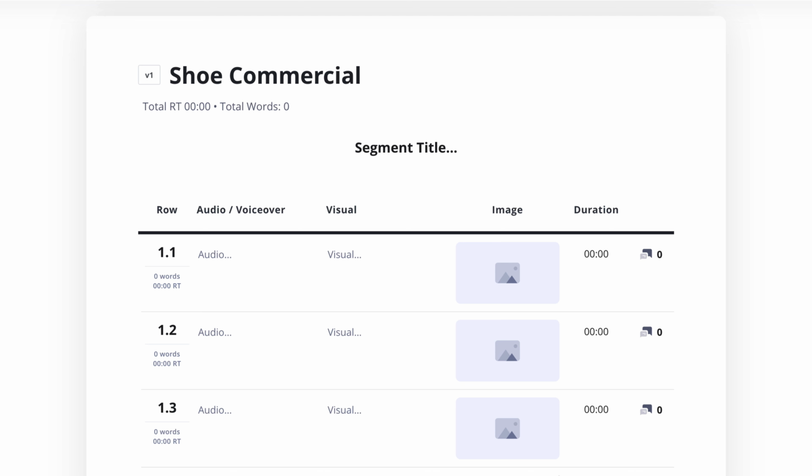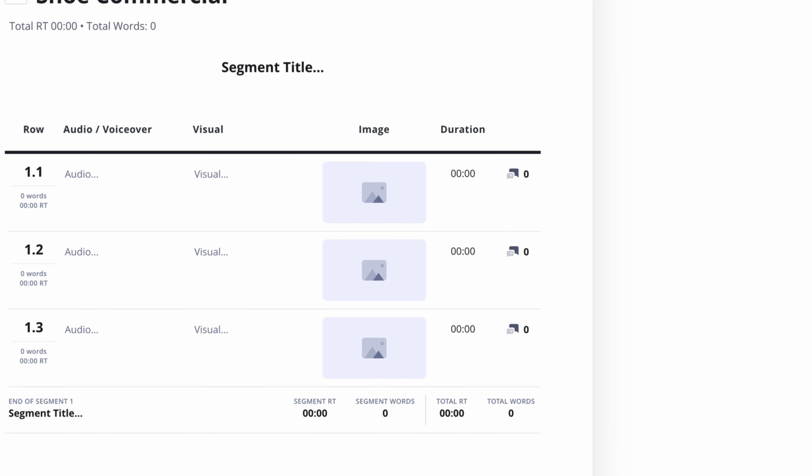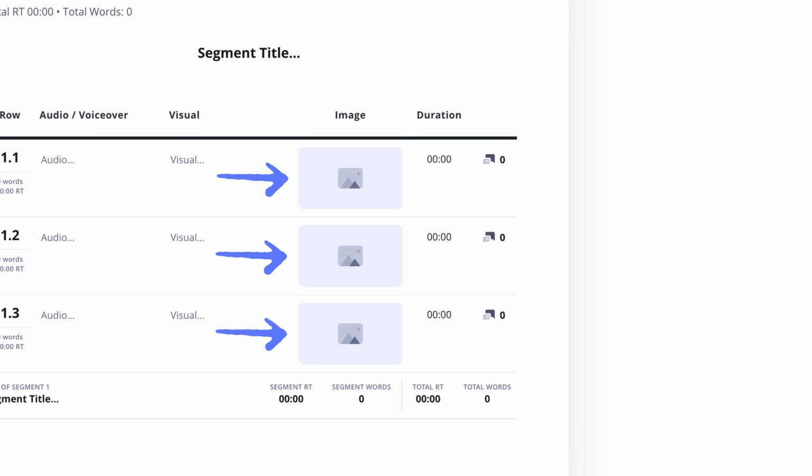As I mentioned earlier, AV scripts are divided into two main columns: audio for things like dialogue, sound effects, or music, and visual for things like actions, camera directions, or graphics. These columns work together to help you structure your script by detailing both what the viewer sees and hears at any given point.